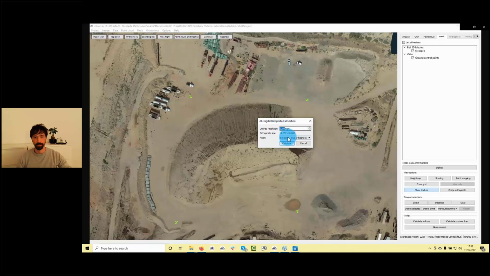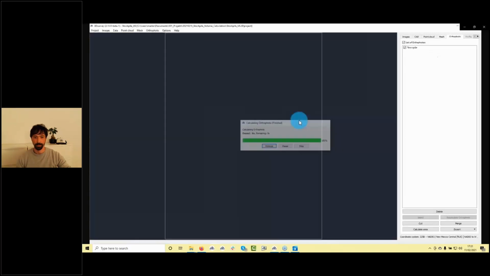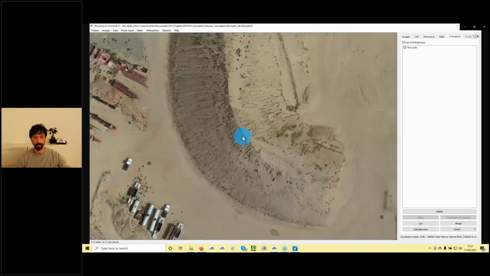So this is pretty detailed. And click on calculate. This should take maybe less than a minute. So let's wait and see the result. Okay, a bit more to visualize it. And here it is, our true orthophoto.